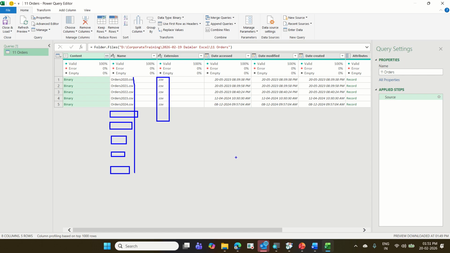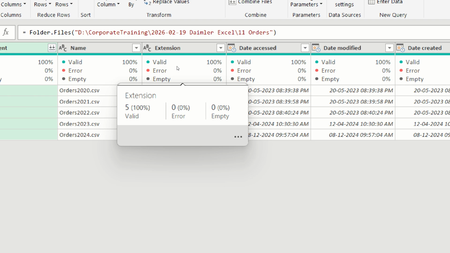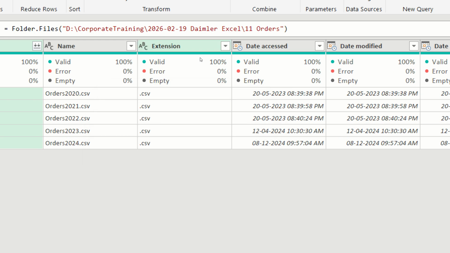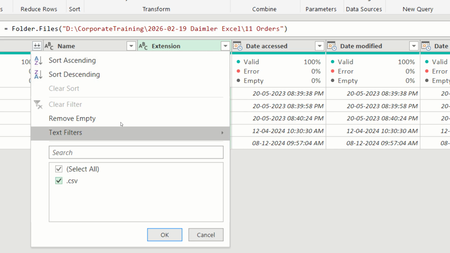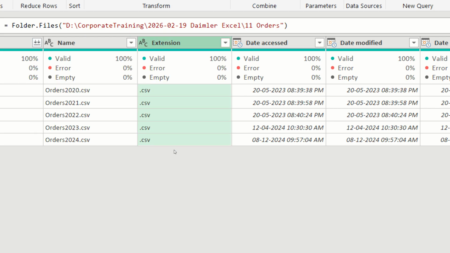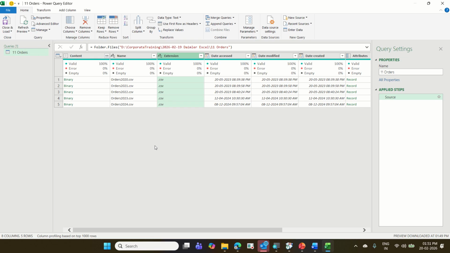So what we can do is go to this extension area, the file name extension, and filter only the CSV. But fortunately, here I don't have anything else. I have everything as CSV. So I select CSV, so I selected only CSV. Then you can do 2 things here.